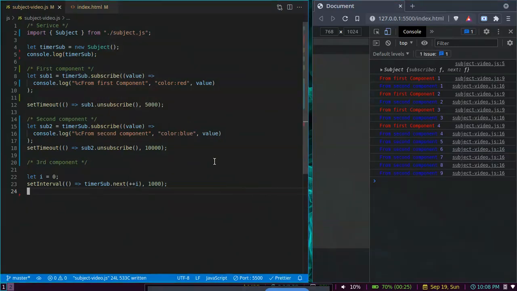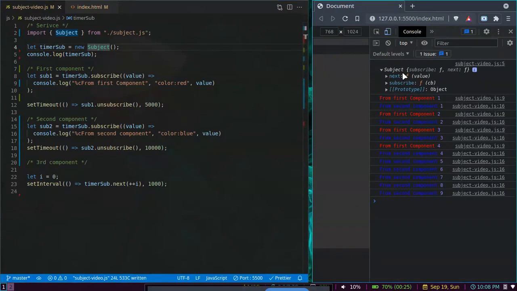So how can we implement this? This is a challenge, right? So let's accept the challenge and create it. Before creating the subject, let's see what this timer subject is. Let's see here. We have logged it into the console, and it is an object that has next and subscribe methods. So what does a Subject return? A Subject returns an object that has next and subscribe methods. So let's begin from that clue.